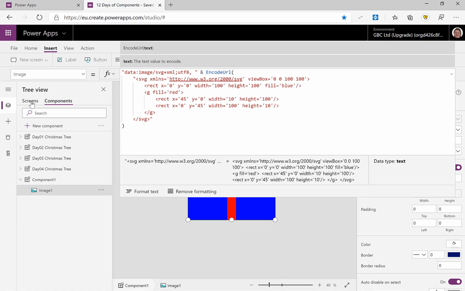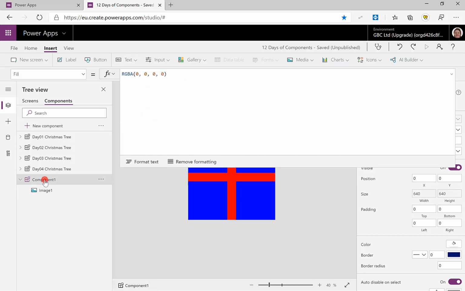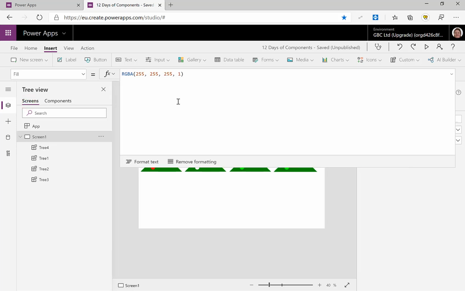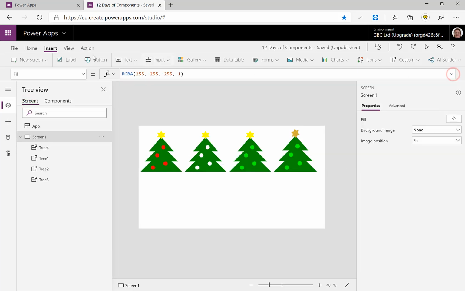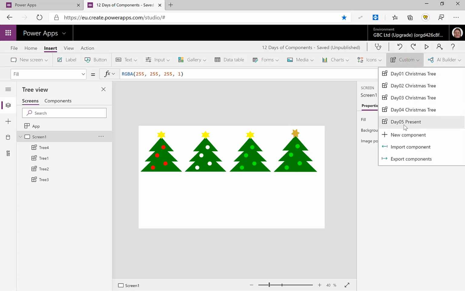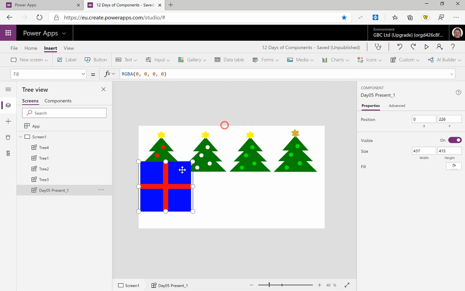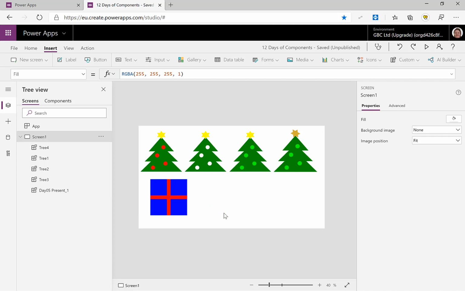So now I'm going to go back into my screen. Oh, let's rename the component. My apologies. So let's put in day 05 present. And let's go back into our screen. And from the insert ribbon, we're going to go to custom and we're going to put in day 05 present. And there we are. It's huge. And there we go. We can resize it. Okay. So we've got a present in there.